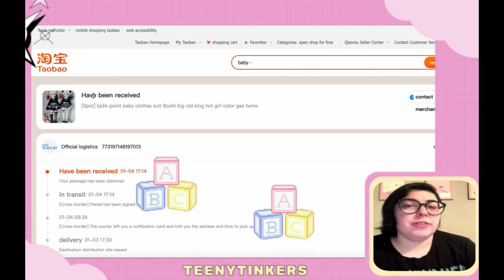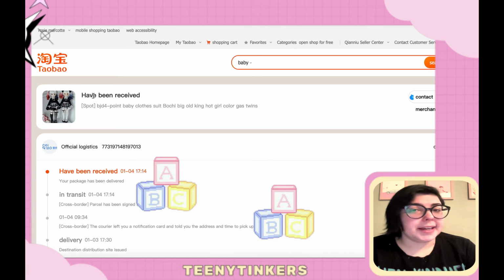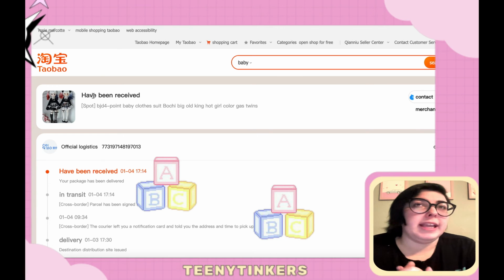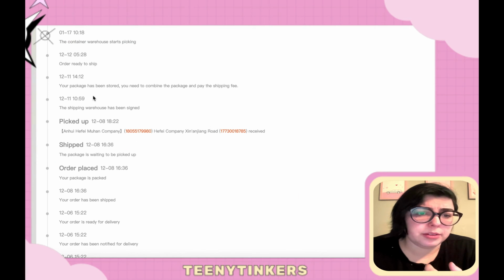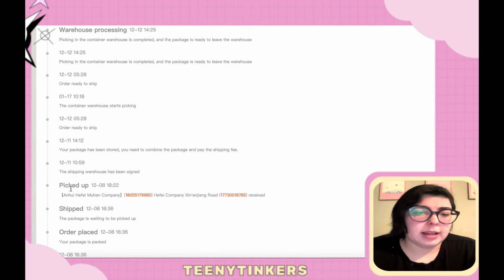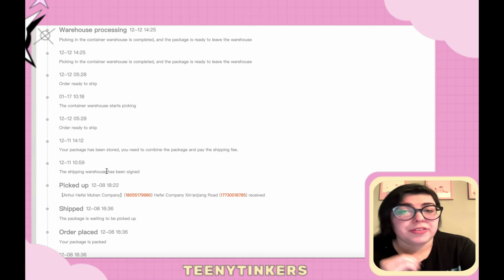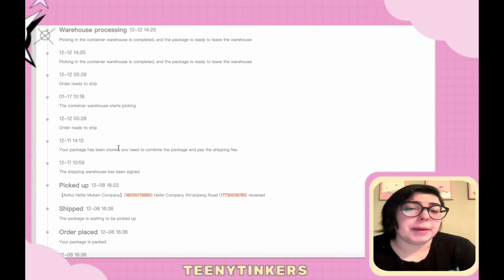So once you've paid the consolidation fee and you have logistics or tracking, you can click on the view logistics. Mine looks a little bit different right now because I've received the items, and it looks a bit different after, I guess. But basically, you can use this page to find out what's happening with your item. For example, if we scroll down, we can see where the order was placed, where it was shipped to the warehouse, picked up. This is where I was saying the shipping warehouse has been signed. That's when the warehouse received the item from the seller. The package has been stored. I need to combine the package and pay the shipping fee. That's telling me I need to do a consolidated shipping.